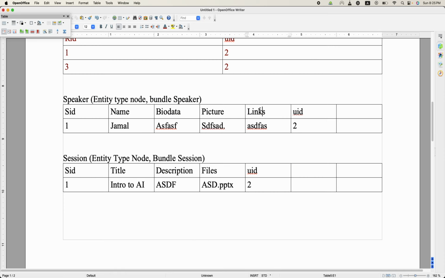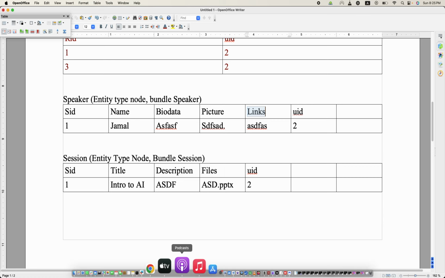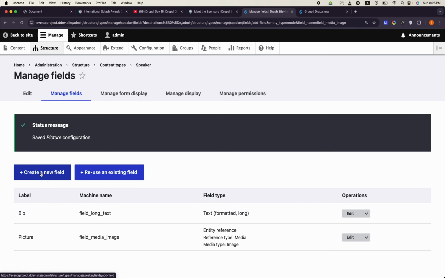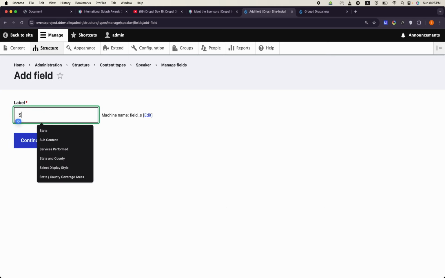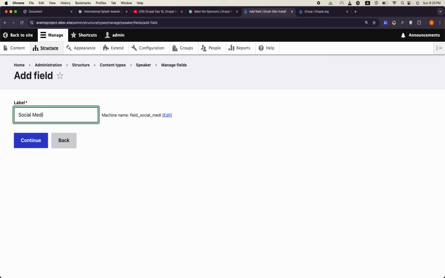So picture, links, these are social media links. For this we will create a link field, and we'll call it social media links, or social media profile links.